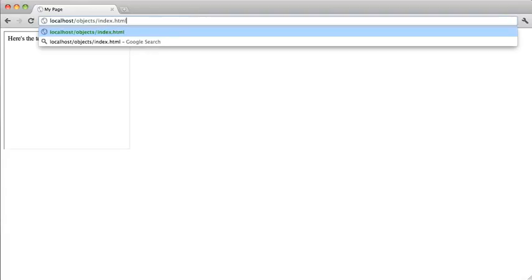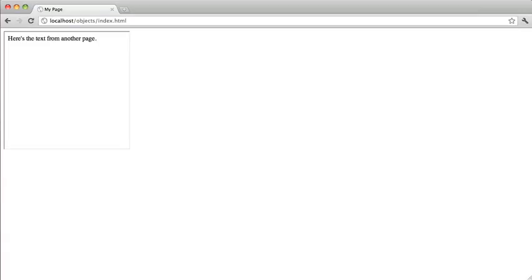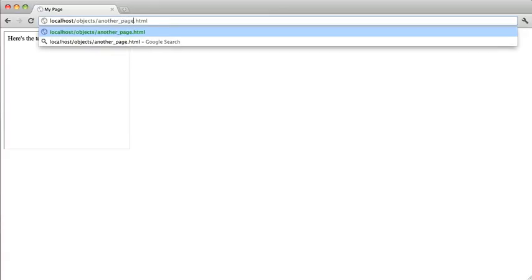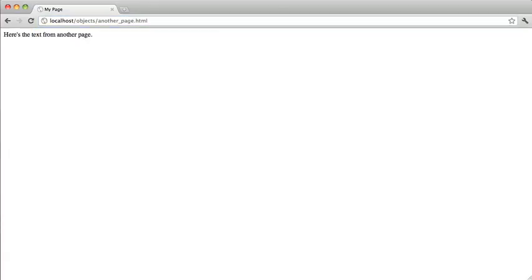We'll actually go to index.html, which is the page that we're already on. And of course, since we're already on that page, nothing should change. But we'll change this to another page.html. And now you can see we're actually just seeing that text without the box around it. That's because we're not on index.html.